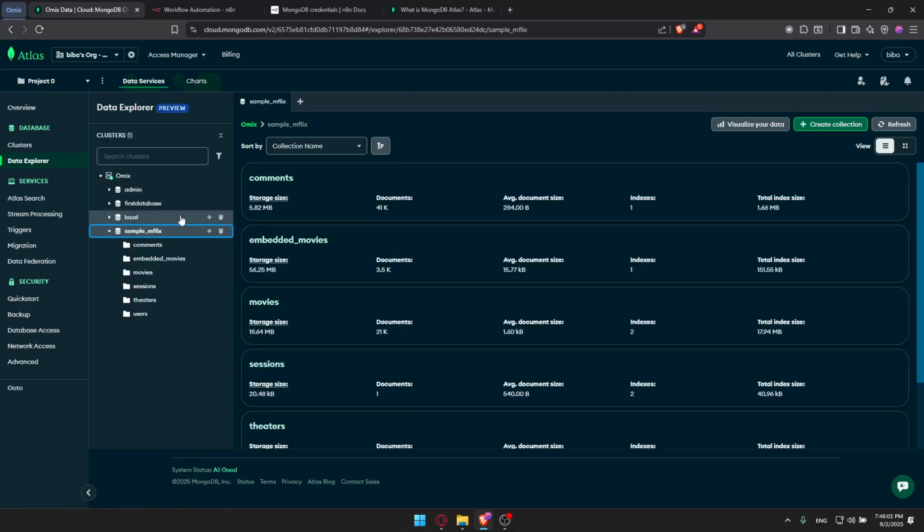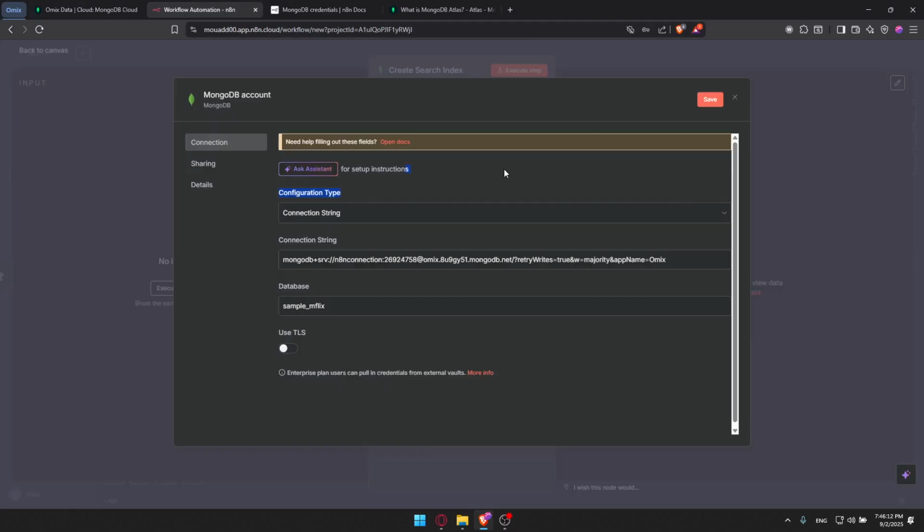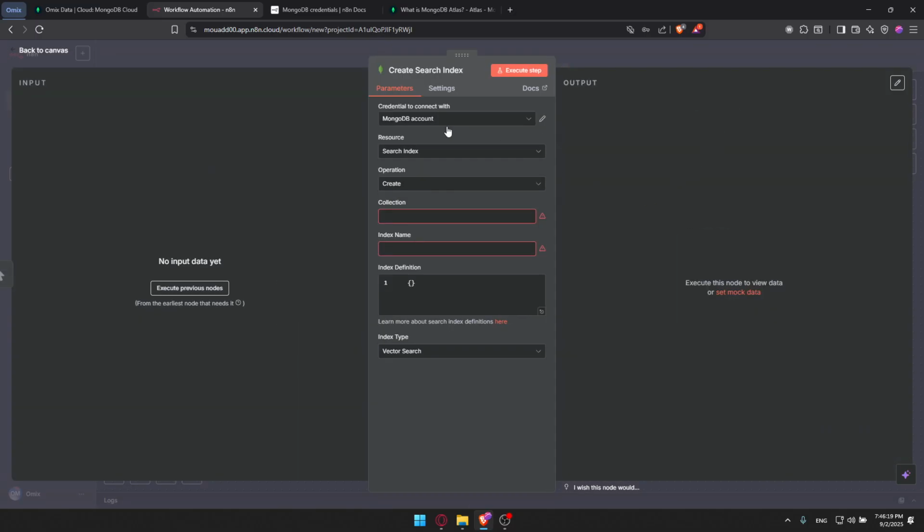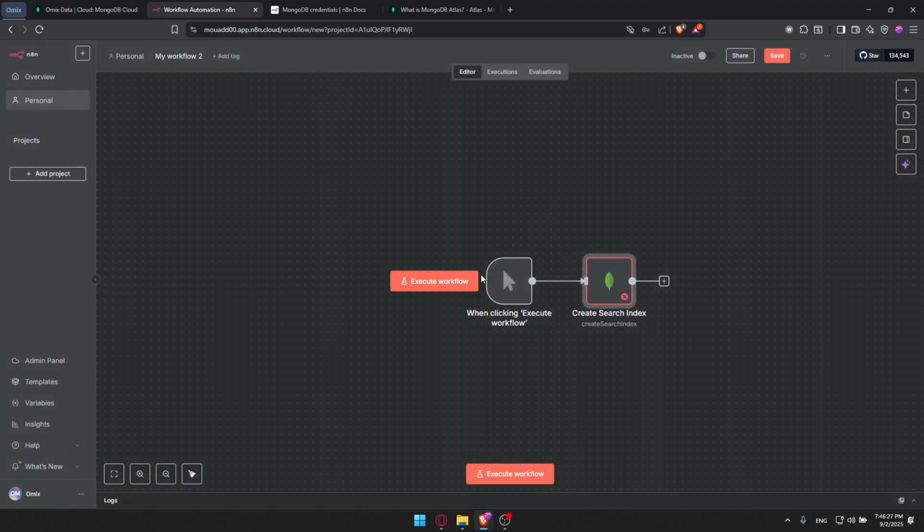You can, as an example, choose other databases or create a new database. It's also up to you. Once you're done, just go and click on save button right here, and as you can see, you'll find connection tested successfully. That means you are connected. As an example, here is your MongoDB account, and now it's totally up to you to choose which action you want to use, and you'll be able to execute it and try everything out.